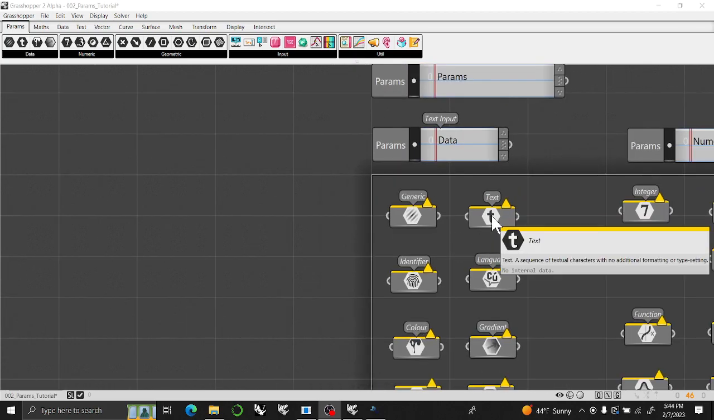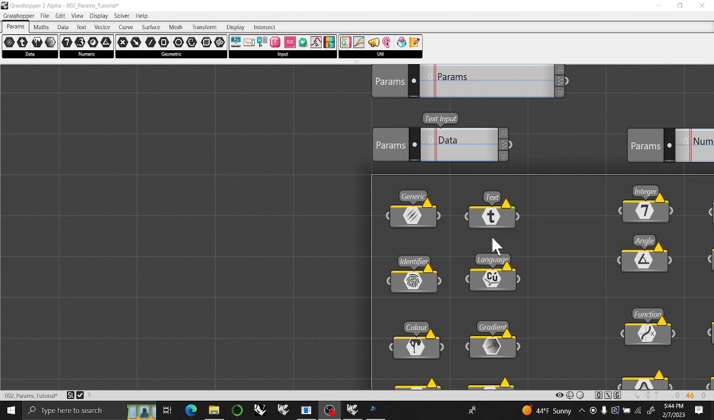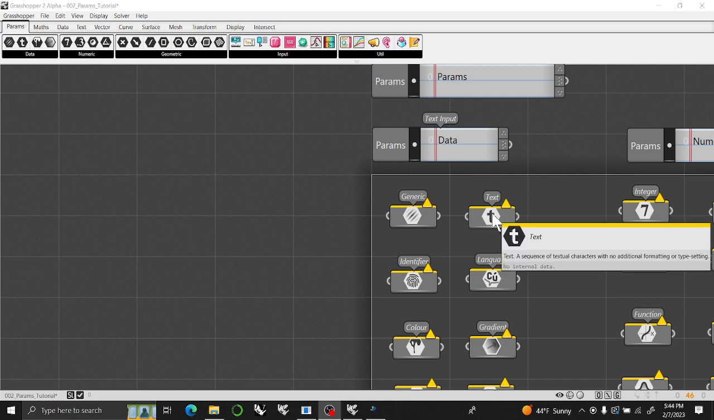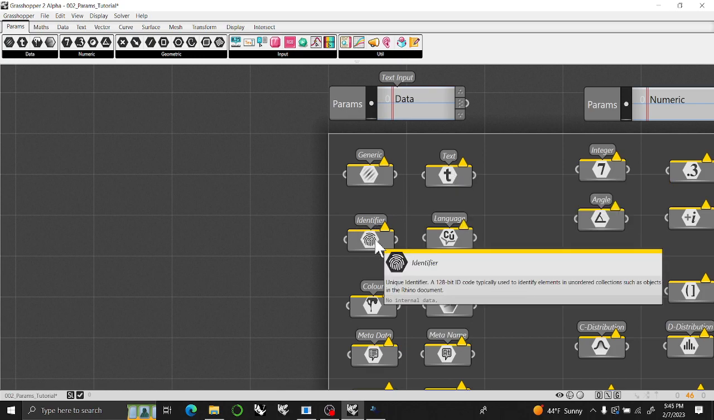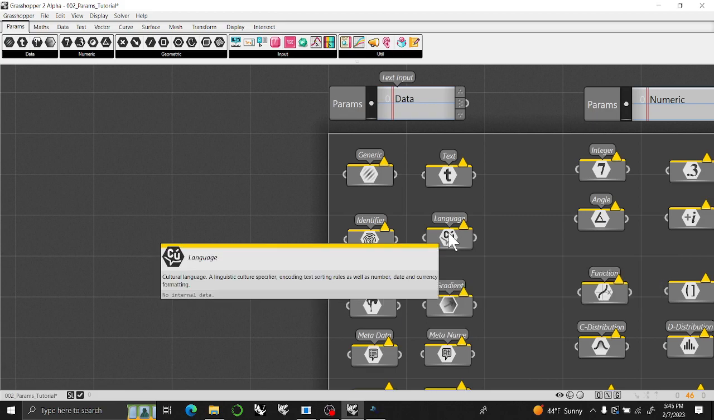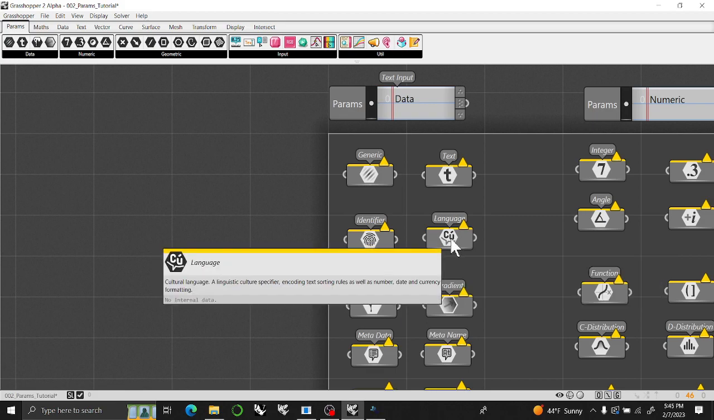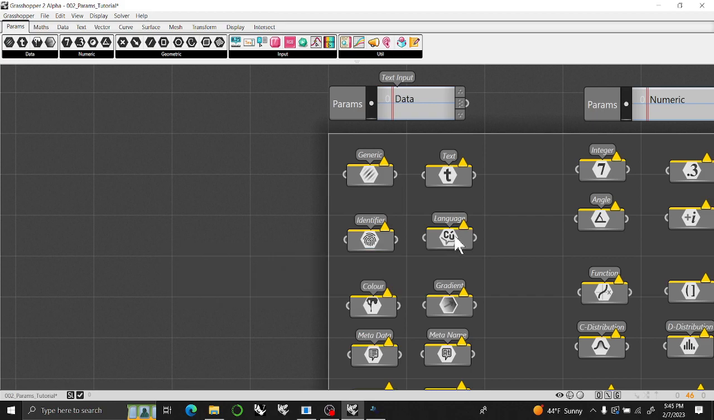Text: you really don't have to zoom in if you can get enough from what's being said just by hovering. A sequence of textual characters with no additional formatting or typesetting. Identifiers are kind of interesting if you're thinking about using those and finding the GUIDs. And language is something as a container that I wasn't even considering in Grasshopper 1.0. I like the little accent on the U.